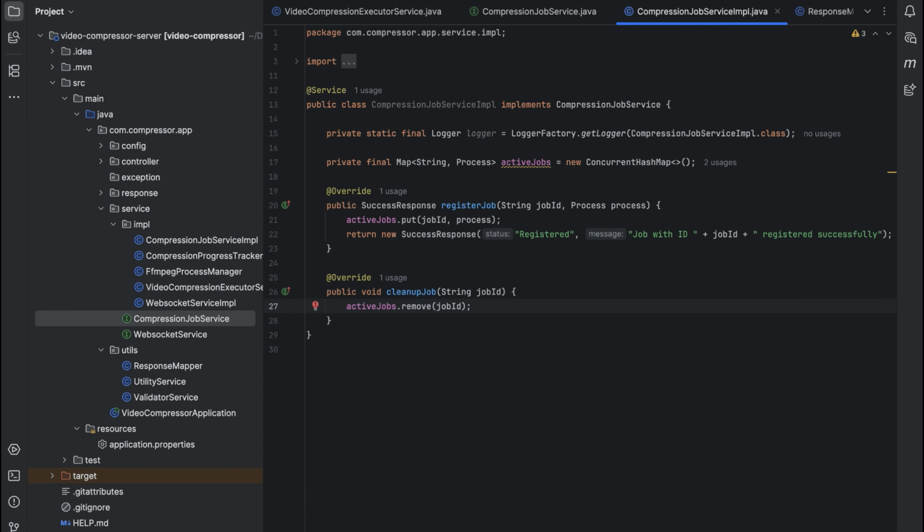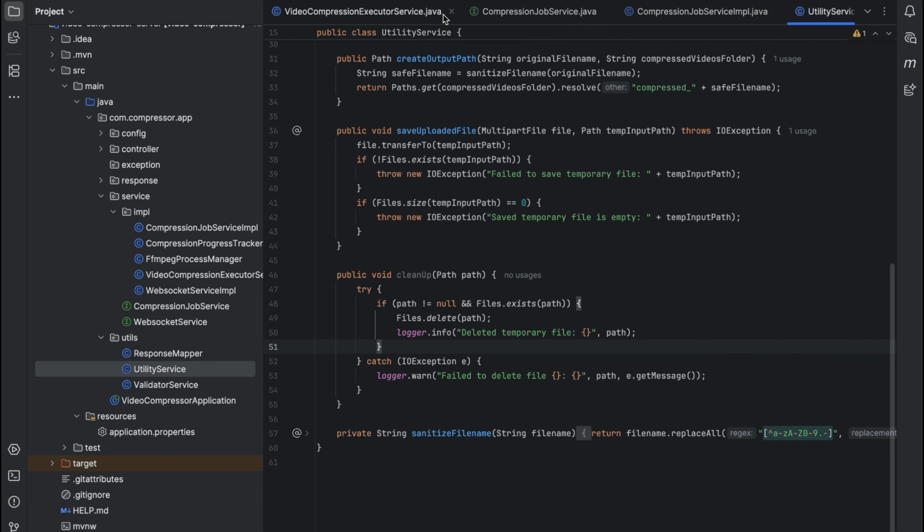Alright, as you can see right here, the first method for cleaning up a job is correctly managing the removal of a job with the given job ID from the active jobs map. So this will help us clean up resources and avoid memory leaks after a job finishes or if the process fails at some point. And like I've said earlier, in the cleanup method we first check if the file exists. It will then try to delete it, and finally it will log a success response or any failure encountered during the process. I'm not throwing any exception here because I don't want the program to break at all.